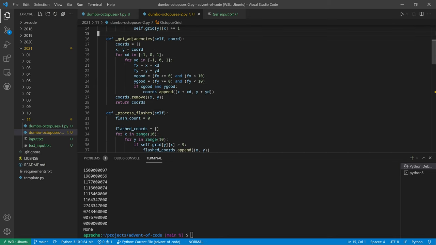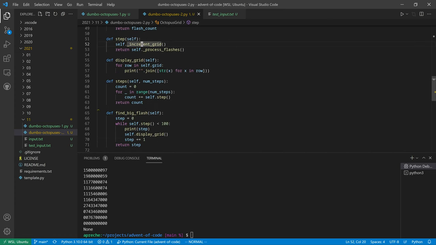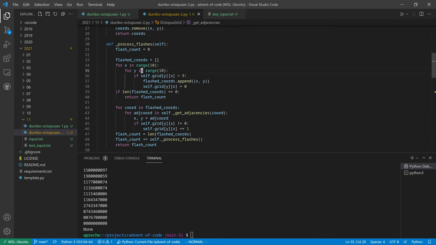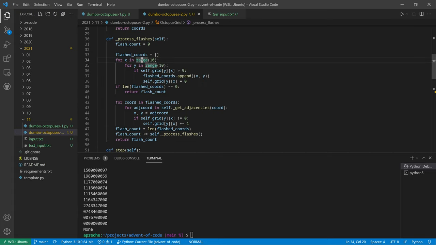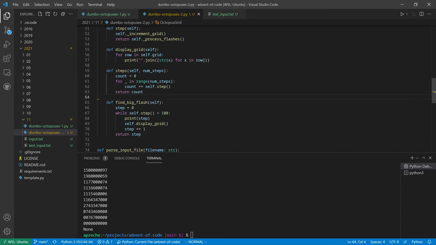That step is less than 100. And a step is returning. The process flashes, and the process flashes is returning the flash count. Okay. So actually, now that we know part two, we could revert this to just the counting of the zeros method, right? Let's try to figure out what's wrong with this one, and then we'll revert to the counting of the zeros if we can't.